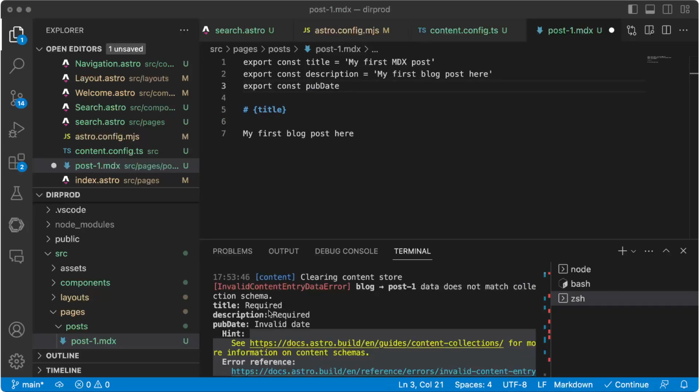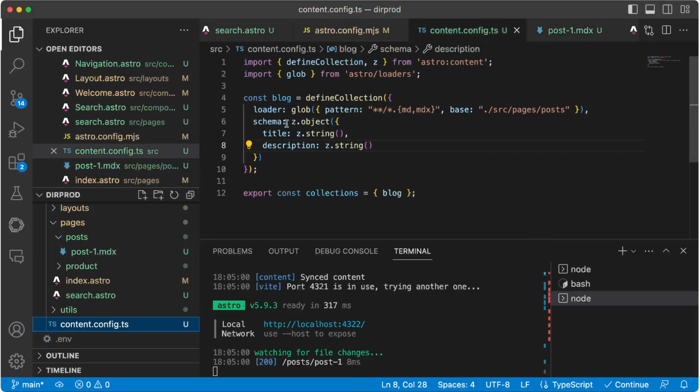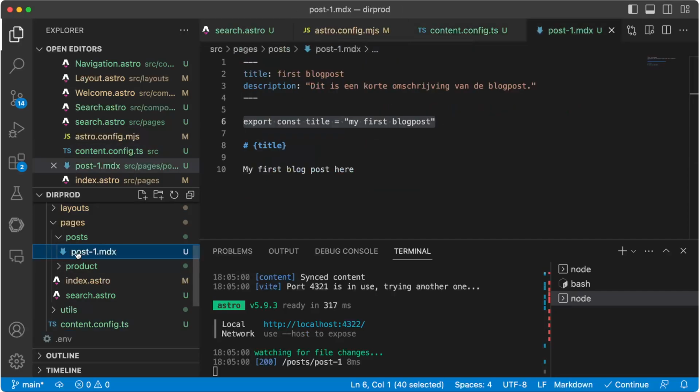So you see it's validating actually if it conducts the schema. So I'm just adding this kind of extra const to see if it will work. Blog post does not match collection schema, and this is then it's called the collection schema. So I'm just looking into it and see if I can understand this a little bit better. So actually you need to add here title, first blog post, and description. That is a short description of the blog post, but then in my language. And that's because we have here a title and a description, and it really needs that.